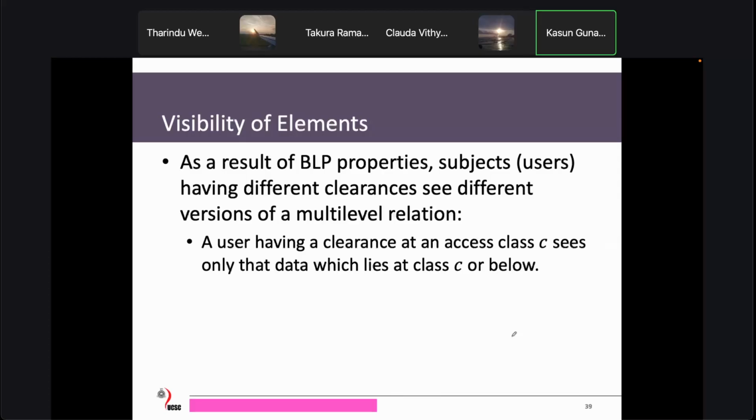Yes, as a result of BLP properties, right? BLP is the Bell-LaPadula model that we discussed. Users having different clearances see different versions of a multi-level relation. So if there is a relation R, users having different clearances will see different versions, or different instances. We call them instances.